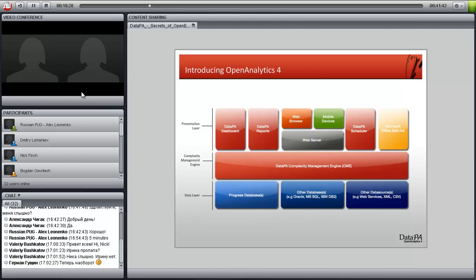And other non-database sources like web services, XML or CSV files.